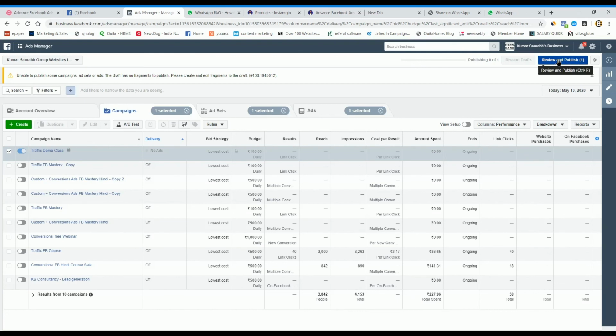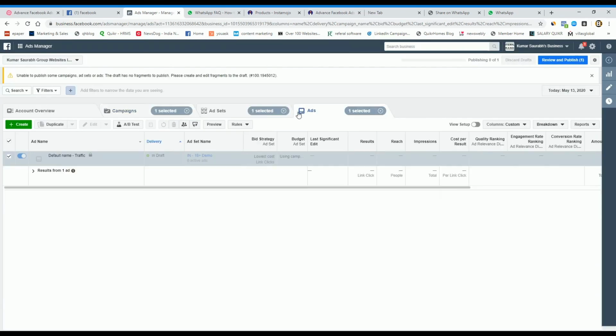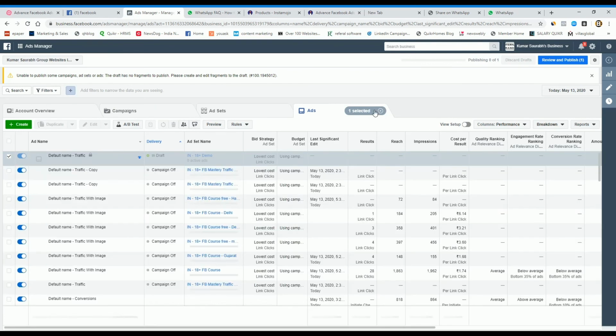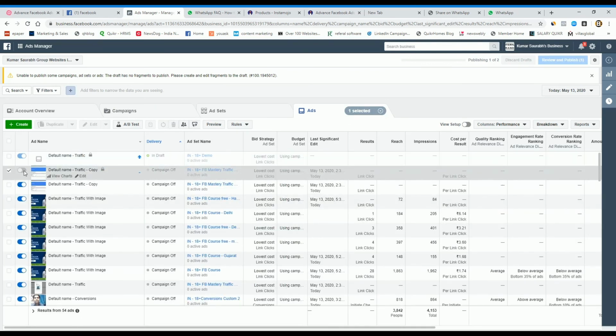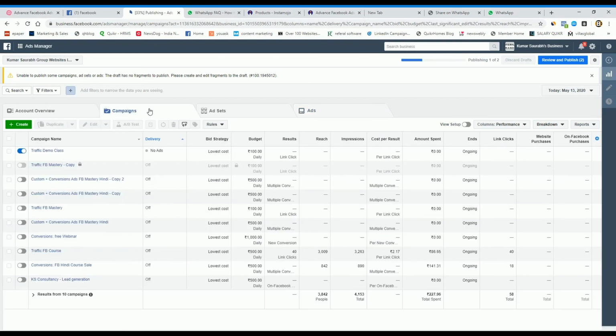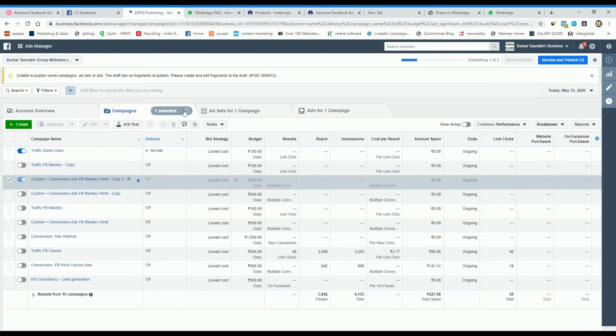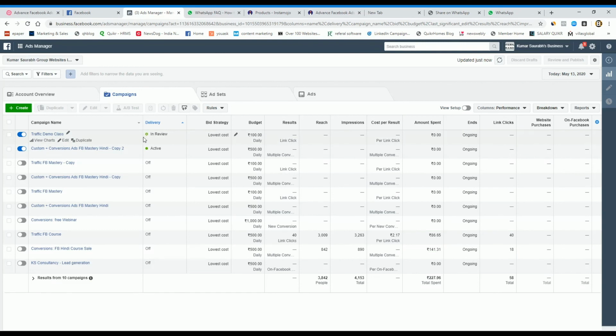After review, Facebook will approve it. It just shows like this. If Facebook approves, it shows like this. You can check, it shows in review, right? After review, in 2-3 hours, Facebook will activate your advertisement after checking it.